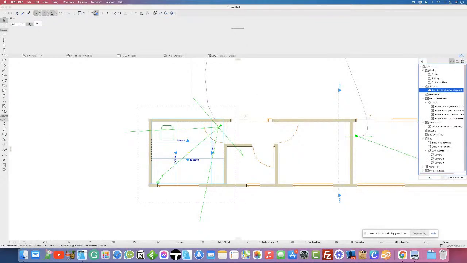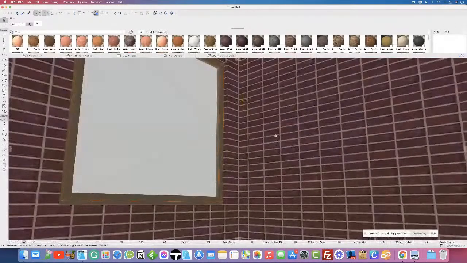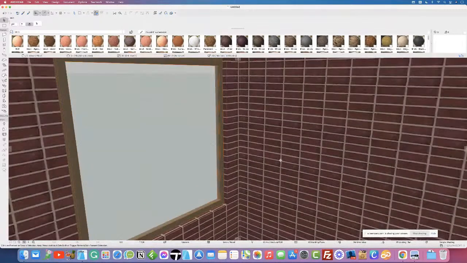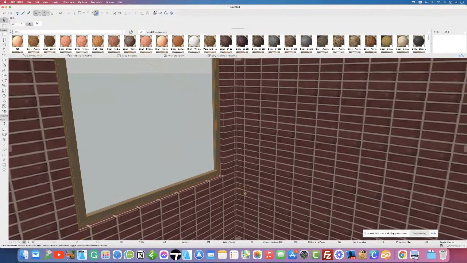It's looking at camera 3. Let's move a little bit. Here in the center you can see it's this general light.